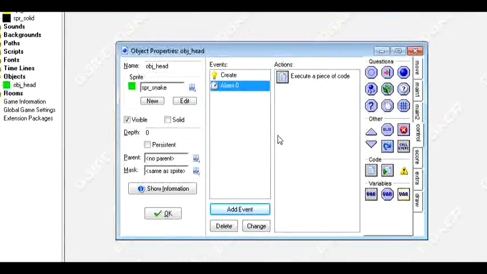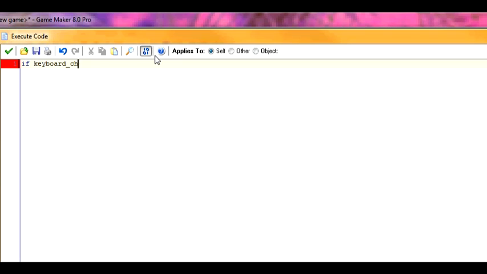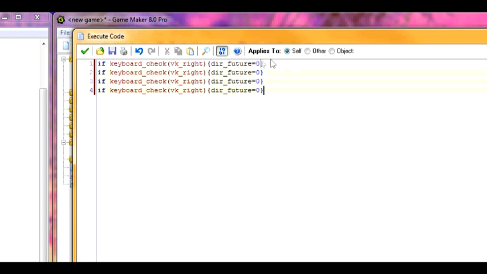Now we're going to set up setting the dir variables with the arrow keys. So go into the key event. So if I just clicked in, we want dir_future to equal 0. And we'll copy this three times and change the values respectively. So if you're going to the right, set dir to the right. If you're going up, set dir to the up, and so on and so on.